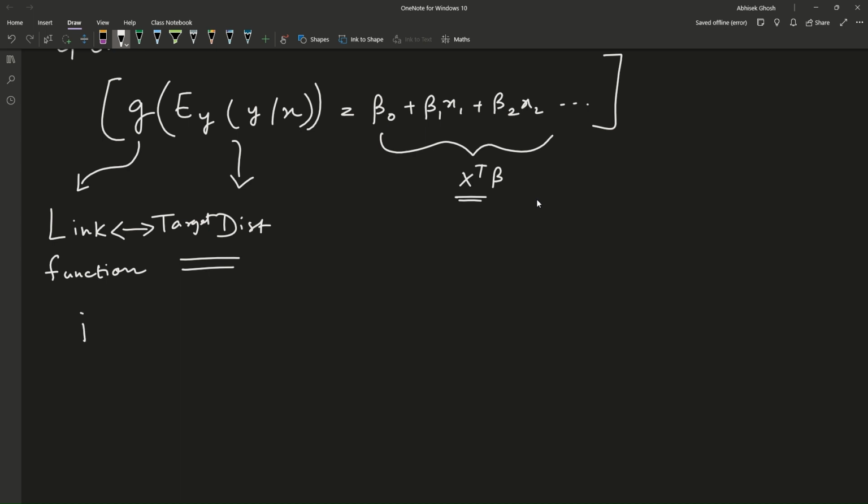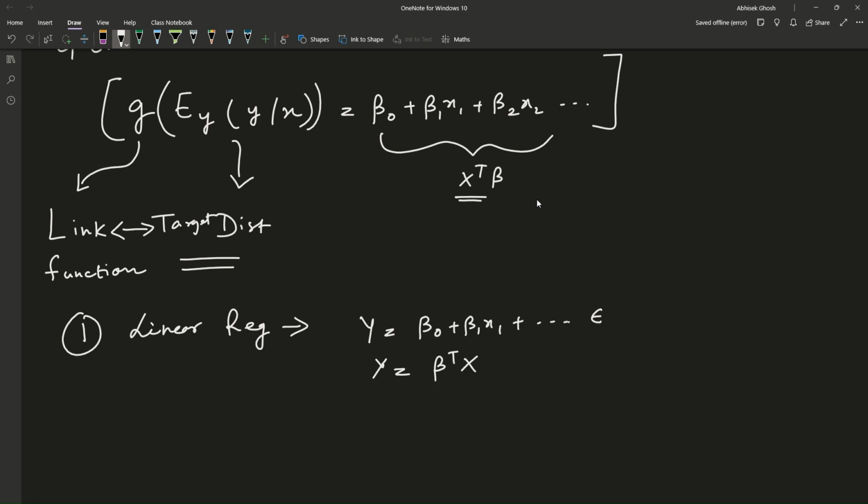So if I take linear regression, the linear regression formula is y, which is our expected value, equals beta naught plus beta 1 x1 and so on, right? Or I can just add an error, and this actually turns out to be beta transpose of x, right? So this is the formula.